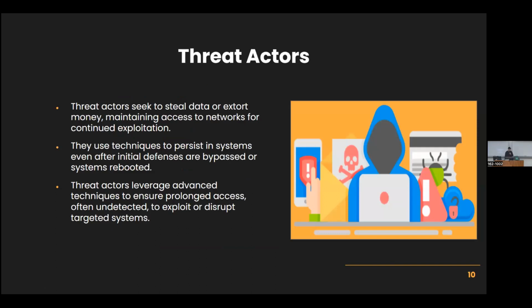Then transitioning to threat actors and what they are. Their goal is mainly to steal data and extort money. Sometimes they'll use methods like ransomware, where they encrypt data, and usually companies will pay that ransom. One example that happened recently is the City of Glendale was hit with a ransomware attack. So these attacks are still relevant today and something to be cautious about.